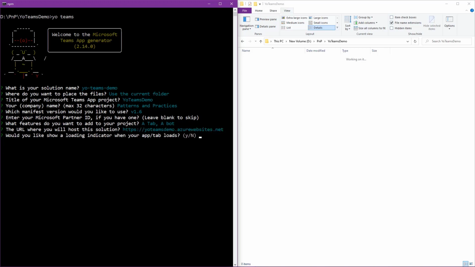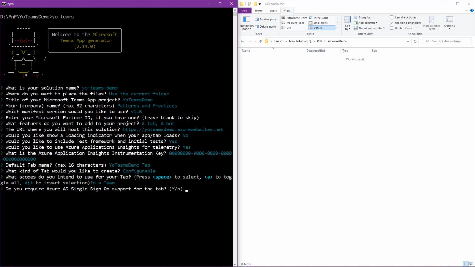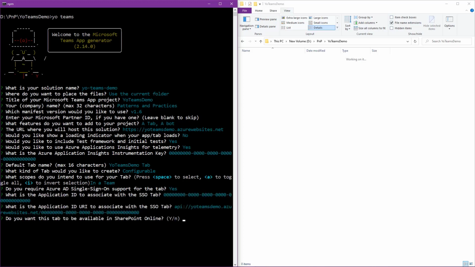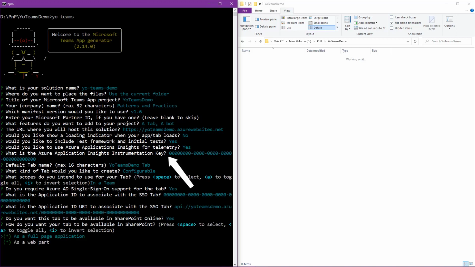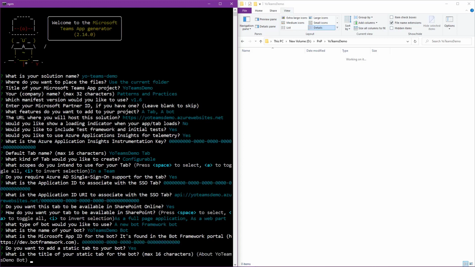As you're watching the different questions being asked by the generator, it might be a good idea to write down some of the information you'll need for your solution, such as the URL where you will host this solution. If you're going to use Azure Application Insights, you will need the instrumentation key. If you require Azure AD single sign-on support, you'll need the application ID, and the other necessary information you see being asked by the generator.